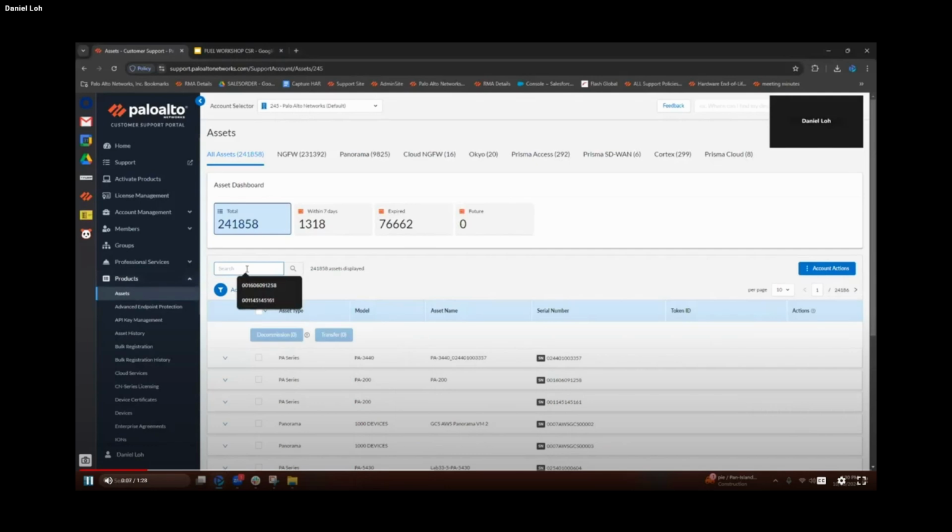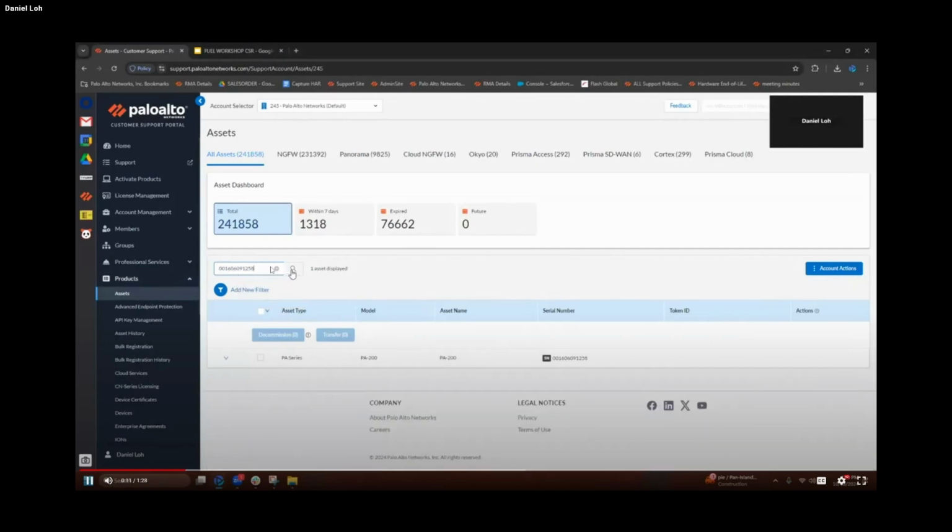So in the customer support portal, under the products assets page, we are now using this device ending with serial number 1258. So we are trying to transfer this device to another person now. So after searching for the device, look to your right.